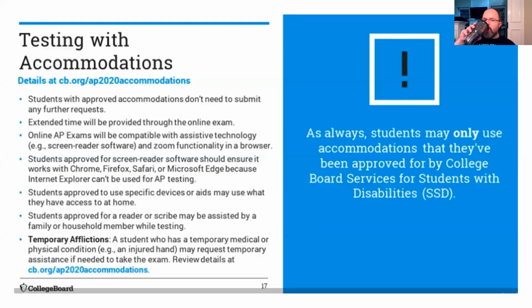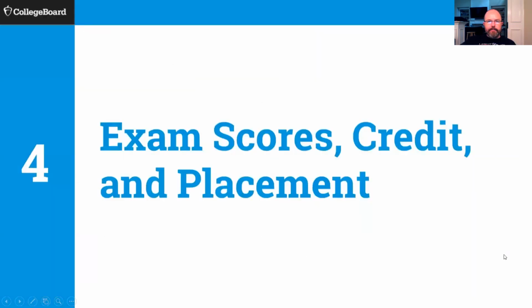Temporary afflictions. Let's say you have a temporary medical or physical condition. You break your hand 2 days before the test and you got a cast. You can request temporary assistance to take the exam. You've got to contact them through that website at that URL. You have to have accommodations that you are pre-approved through College Board for if you're a student with a disability. Again, if it's a temporary thing, contact them and get that cleared.